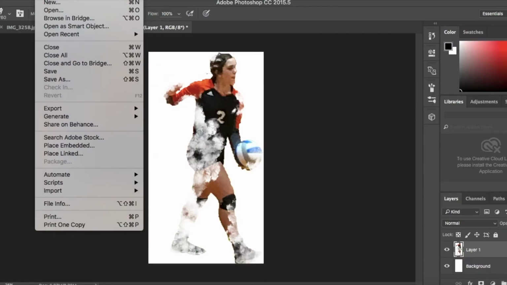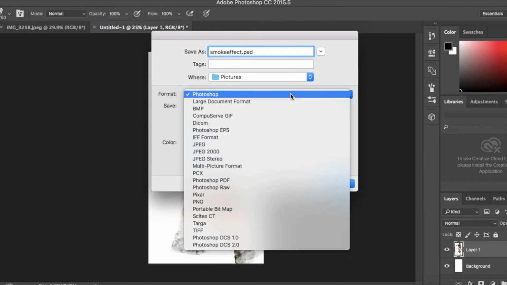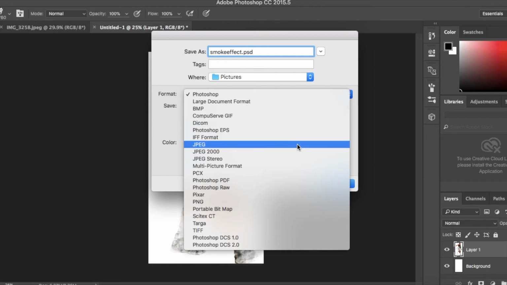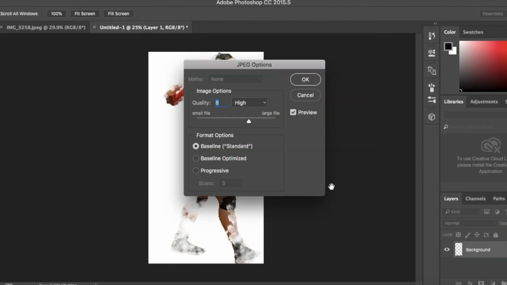So now the last step is, of course, saving your image to be used. So we're going to go up here, File, Save, and then give it a name. I'm just going to call this Smoke Effect. And then I'm going to save it in my pictures. And then the format, I do not want it in a Photoshop format. I want it in a JPEG so that I can open it and use it for future projects. And then I'm going to click Save. And then we are done.